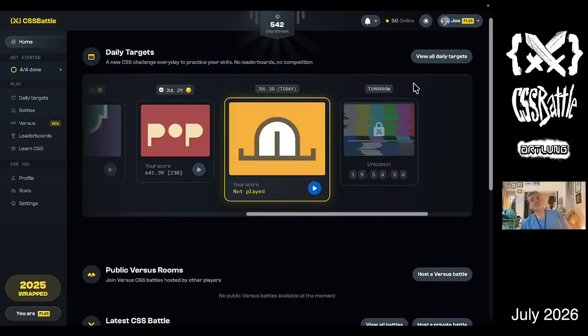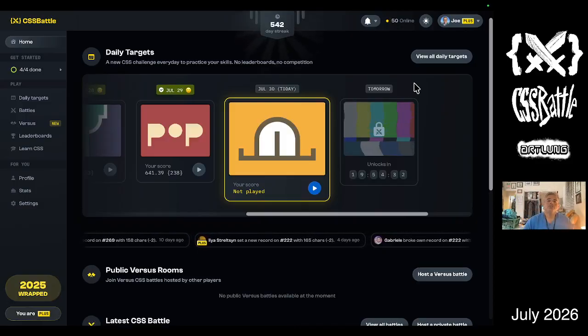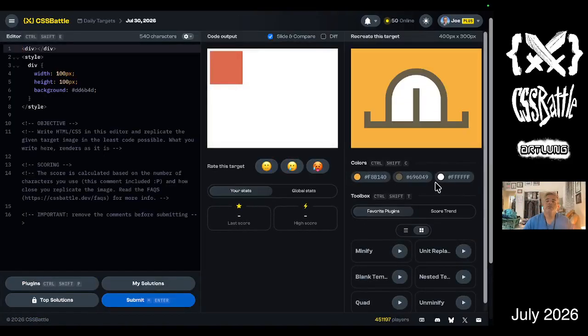Pretty much every day I go to CSSBattle.dev, do the daily target, and record myself doing it. That's what I'm going to do right now. Here we go. Oh, wow.